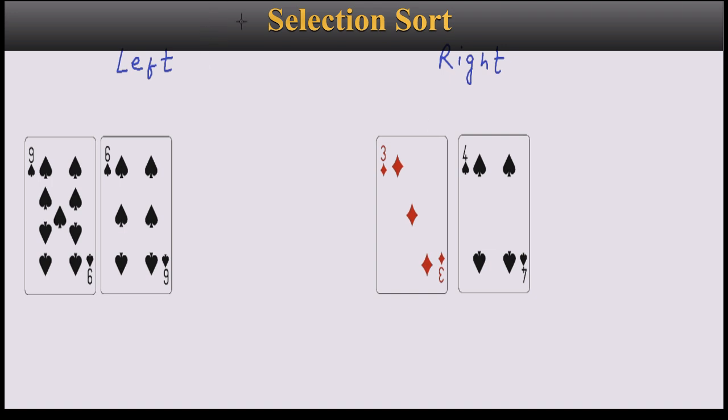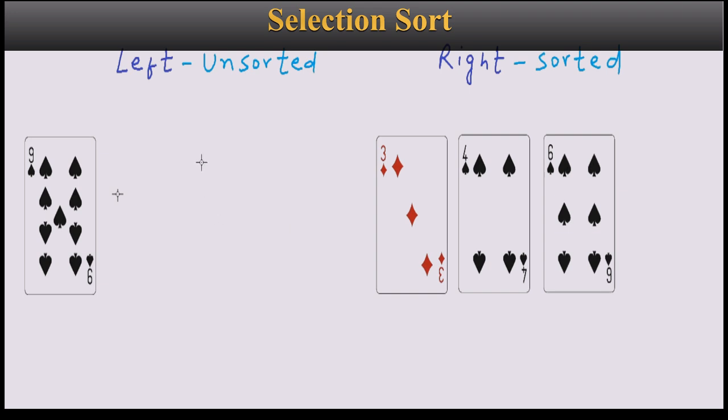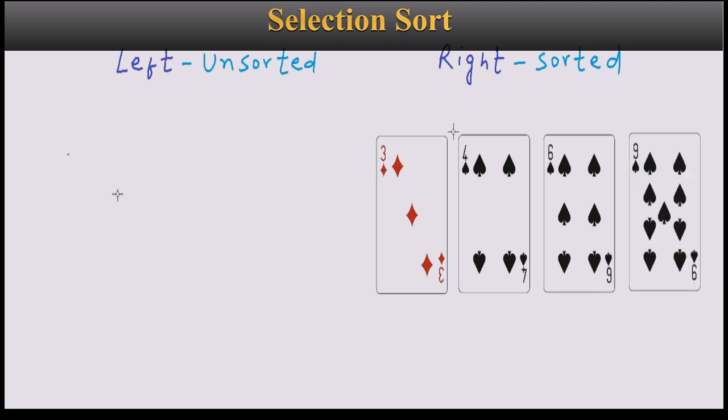So at any stage during the process, the left hand will be an unsorted set of cards and the right hand will be a sorted set of cards. So after 3 and 4, 6 will go to the right hand, and finally 9 will go. So in the end, the right hand will be a sorted arrangement of cards. Cards will be sorted in increasing order of rank.